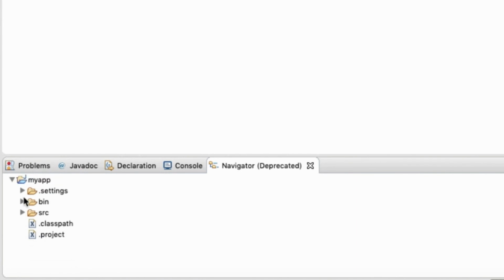If I close these off, you'll see there are also some other files and folders there as well. We've got .project, .classpath, and .settings. These are folders and files for Eclipse's internal use. We don't need to know about those for now.